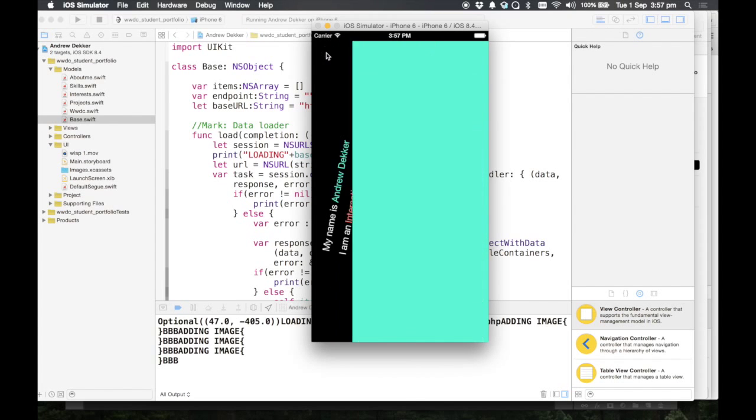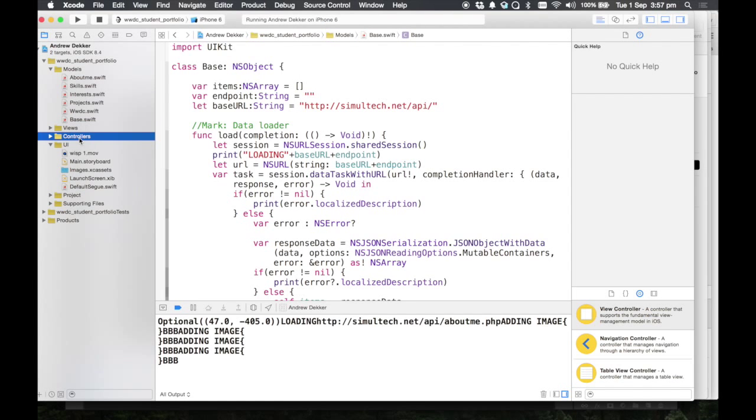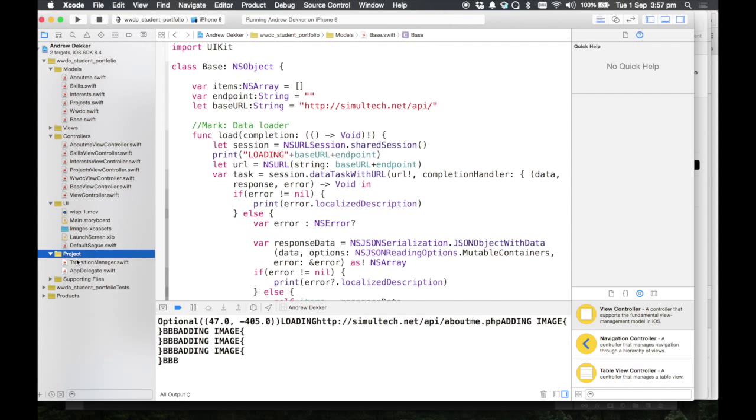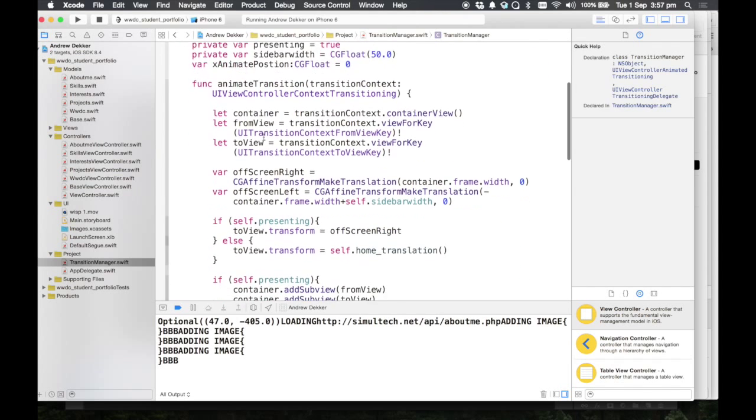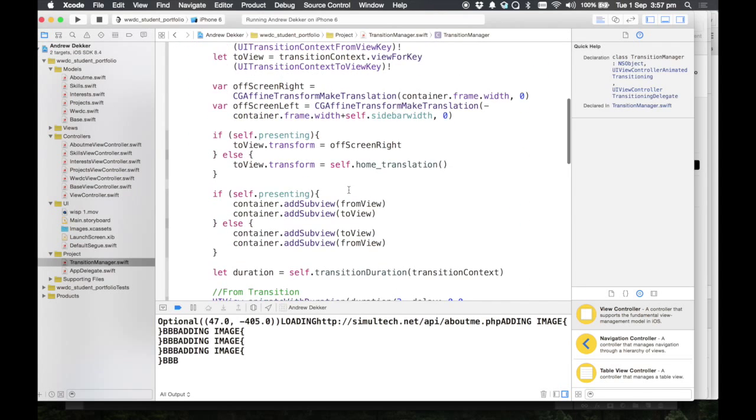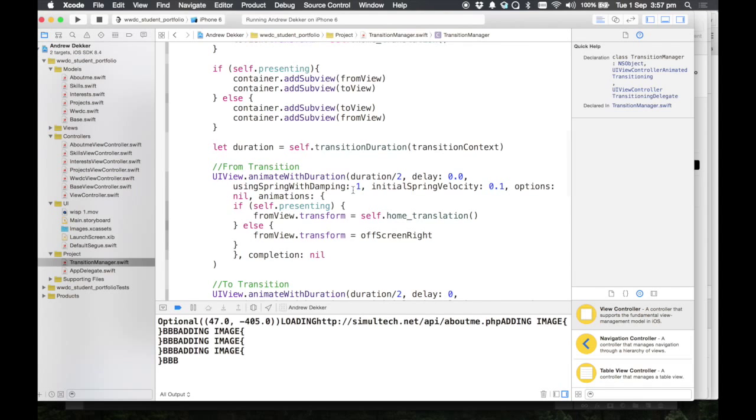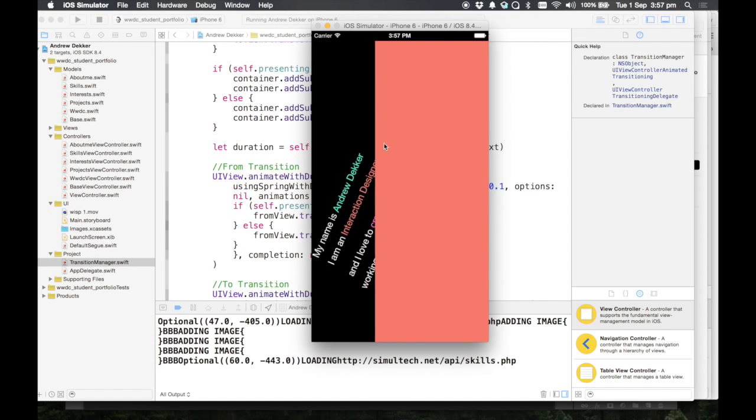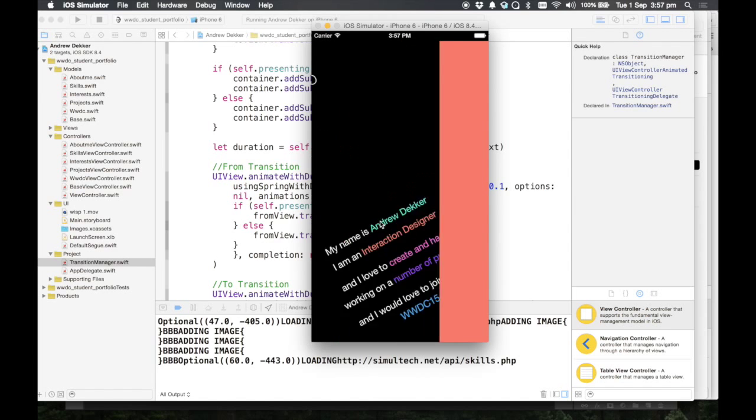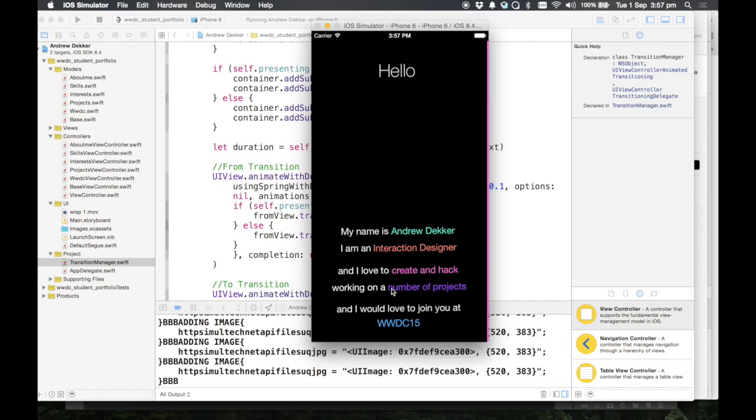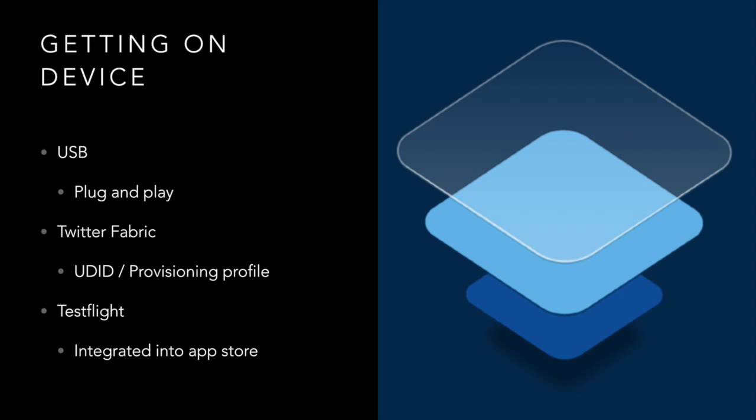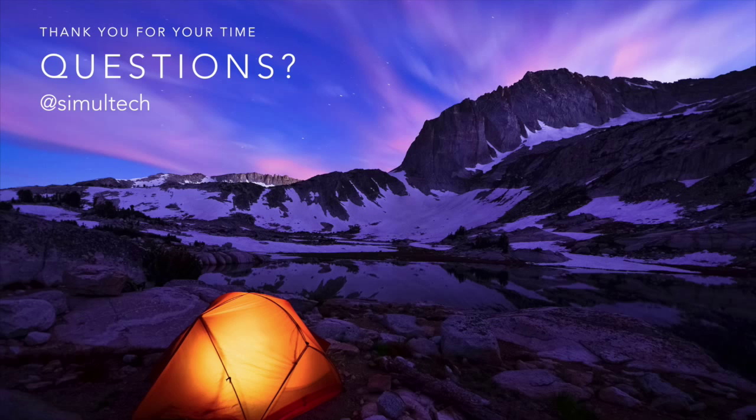But the one thing I wanted to show here was the transition manager stuff, especially using it in Swift, which is incredibly beautiful. It looks like a bit of code, but it's really only about 20 minutes, half an hour. And you can do some really nice transitions between screens and get stuff a lot more dynamic and fluid. Yeah. So I'll probably leave it at that and then see if anyone has any questions.